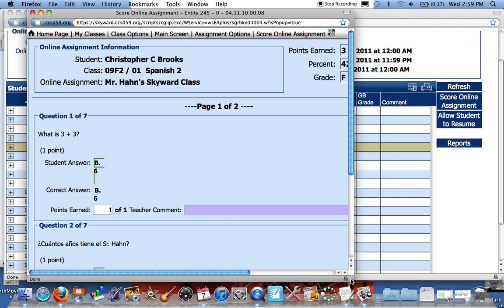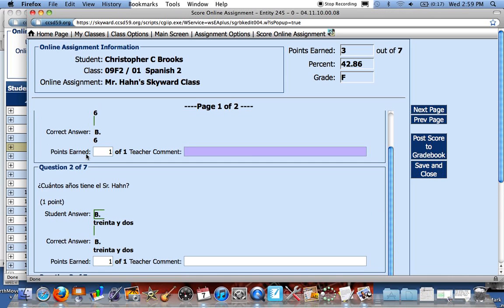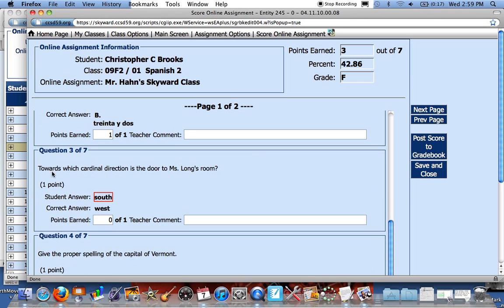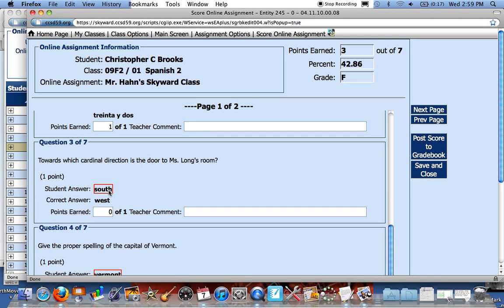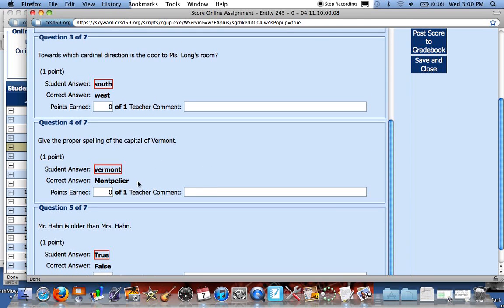The questions were, what is 3 plus 3? It was a multiple choice. He got that right. This is in Spanish. How old is Mr. Han? He got that one right. Towards which cardinal direction is the door to Miss Long's room? He got that wrong. Now, if he'd misspelled south, I could have maybe given him partial credit. He's got the wrong answer for the capital of Vermont. But again, if he had spelled it one letter off, maybe I give him partial credit. But you can also have 4 or 5 different ways of spelling Montpelier. Absolutely, I could have done that, if I'm willing to give full credit for those only.